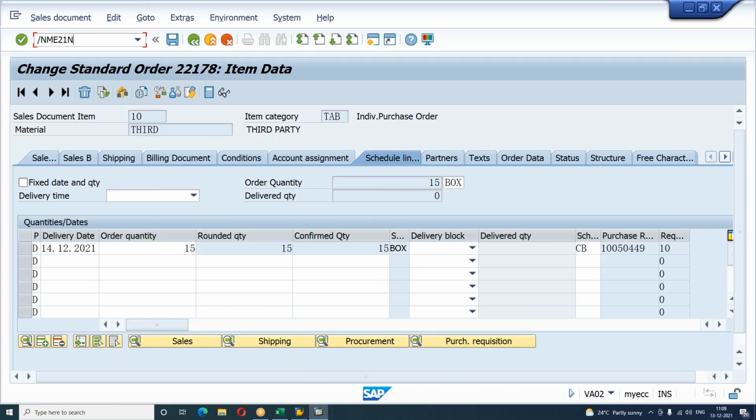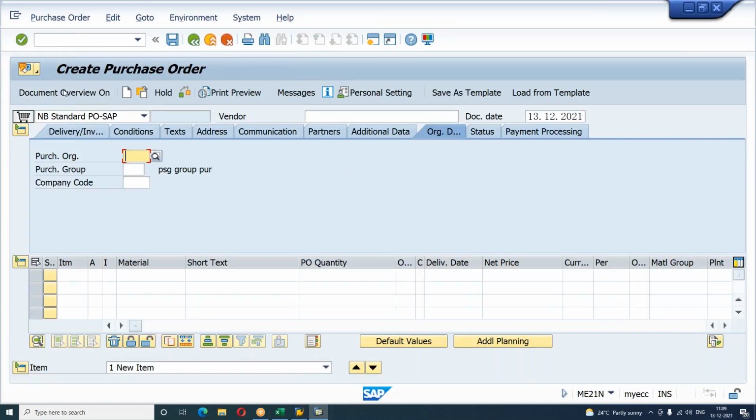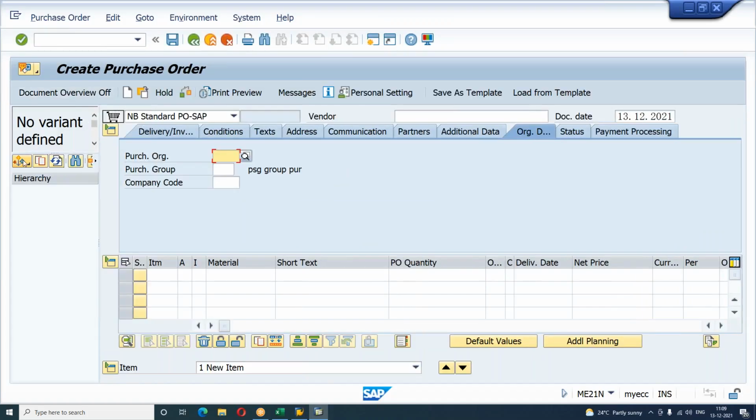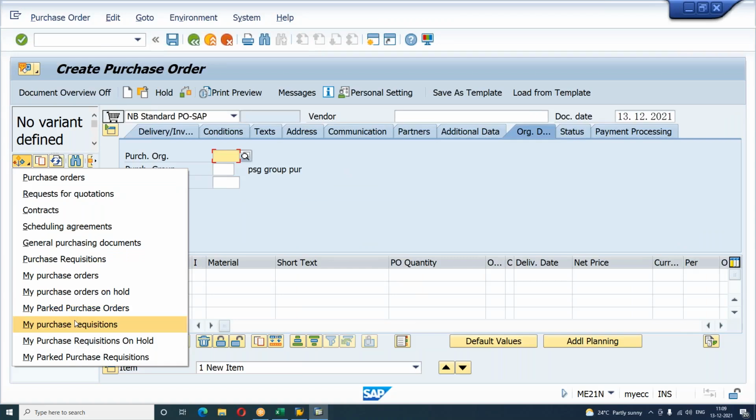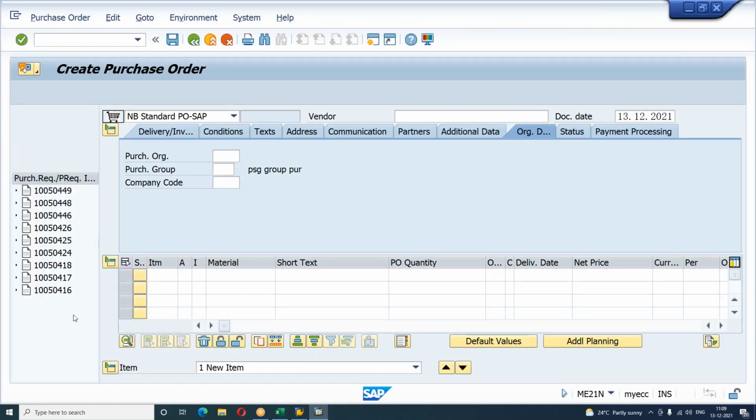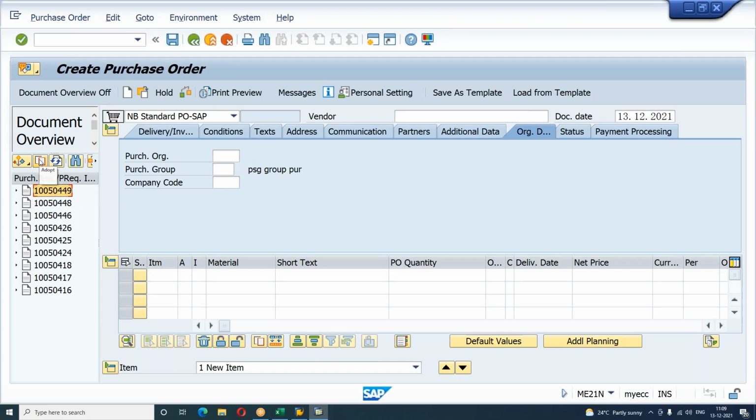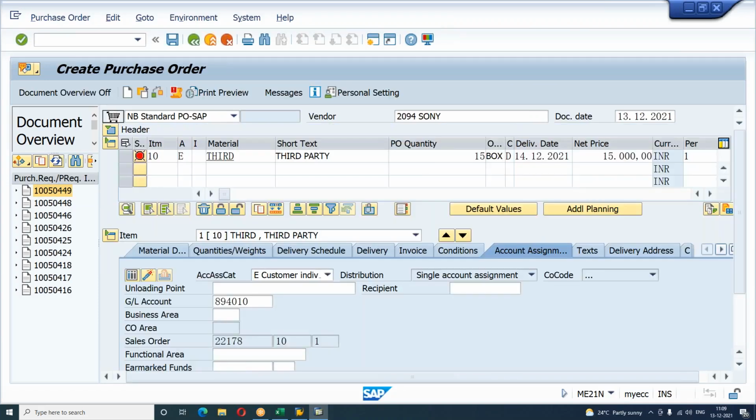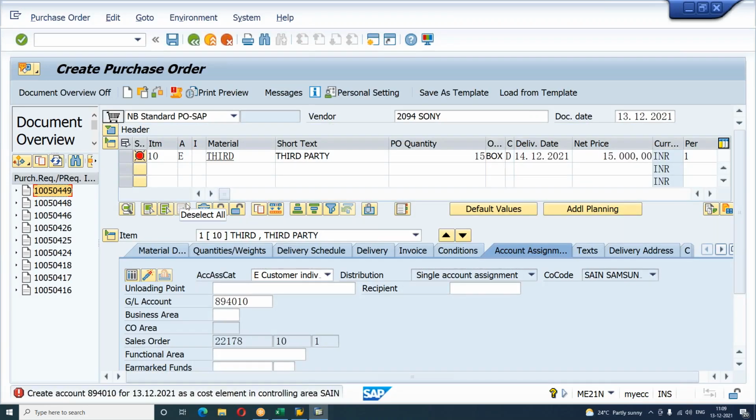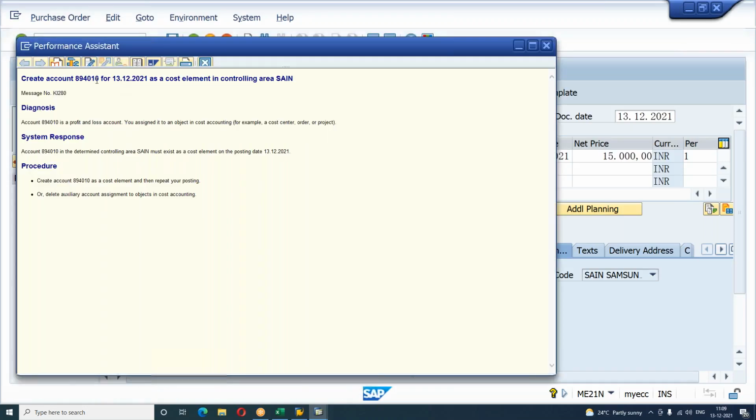So getting into ME21N, document overview on, selection variant, my purchase requisitions. Select the latest PR and click on adopt. All the values from the purchase requisition will be copied. Now just start resolving all these error messages. This is with reference to MM and FI, not with reference to SD. So we need to create a GL account as a costing element. First thing, copy this GL account number.